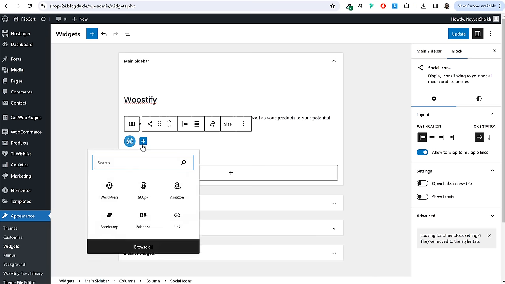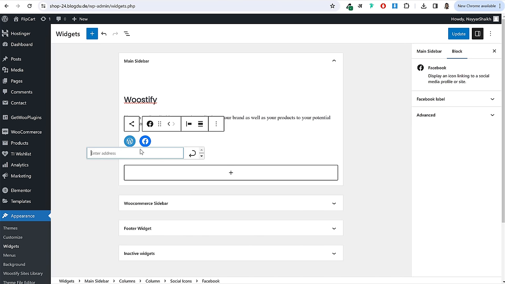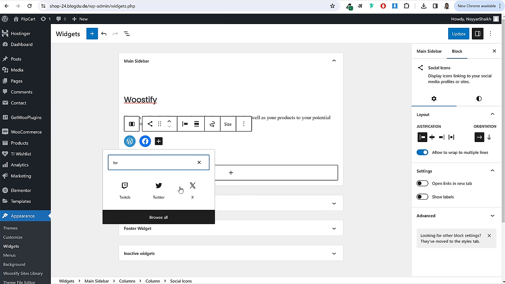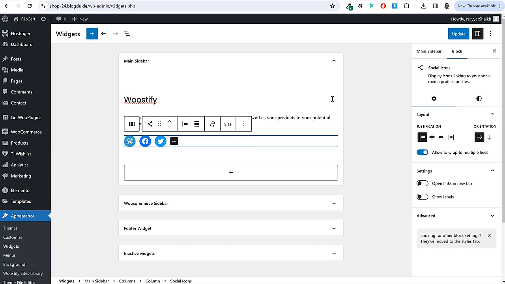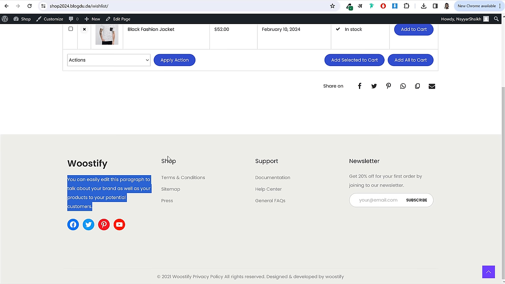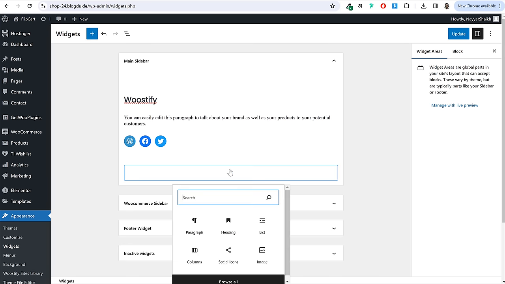Similarly, if you want, click on plus button. If you want to select the Facebook icon, select Facebook, and after that, click on that. Enter your Facebook link. Similarly, click on plus button, Twitter icon. Enter your Twitter link and so on. So this is your first option inside this column. Then after that, next thing that we need is this. First, I'll give this title shop. We need this navigation menu.